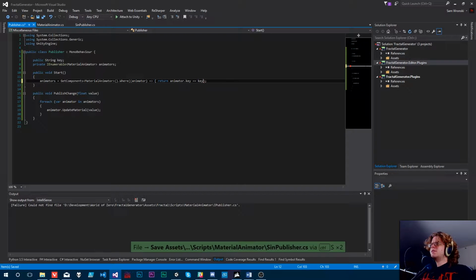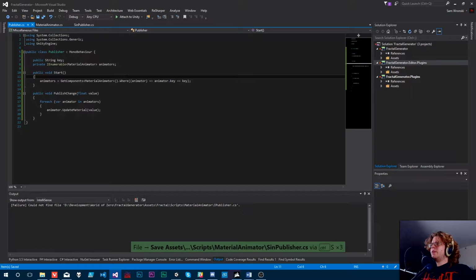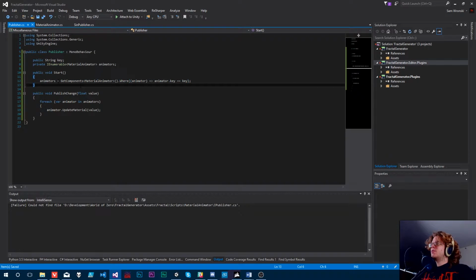No, is that right? We don't need a return. We can just do that. There we go. And so all this is going to do is get us an enumerable object where, of all the animators, we only want the ones where the key is equal to our key. So we're selecting only the ones that match. And I'm going to do this to a list.